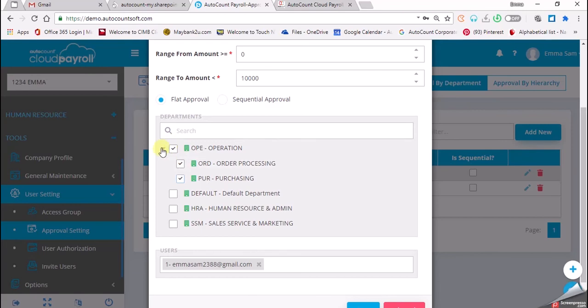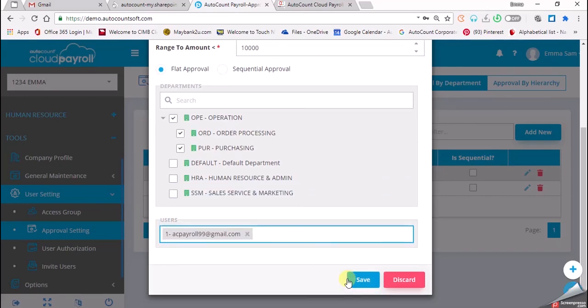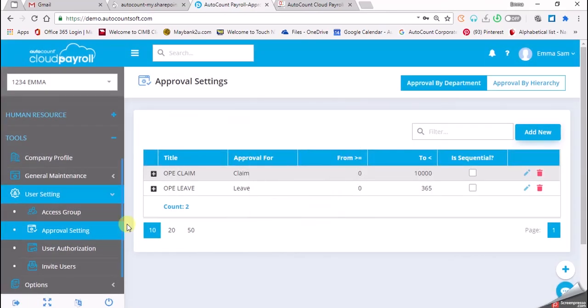Whatever has the arrow button, you have to expand, and you have to manually check the sub departments under this main department. And the user at the bottom here is the approval. For approval also, I will choose the same approval, which is AC Payroll 99 as HR. Then save. So we have created and modified 2 examples for the operation department if they apply for claim and leave.